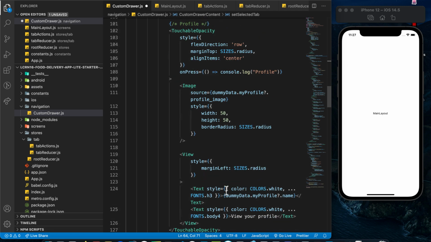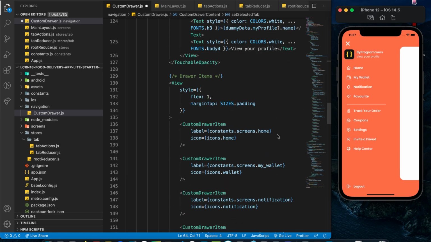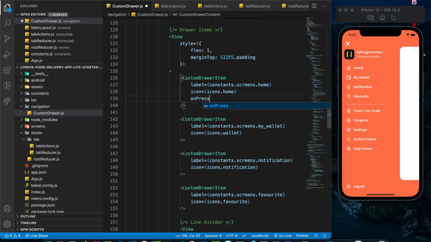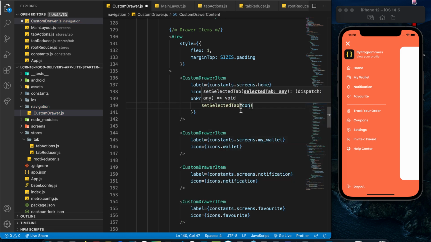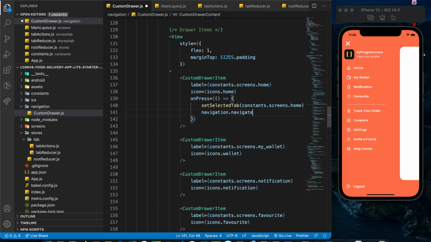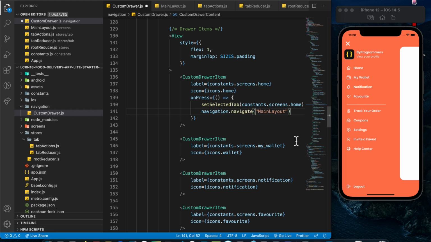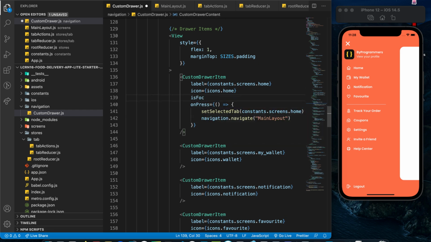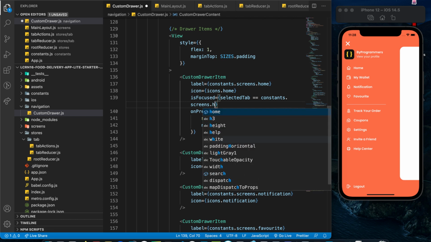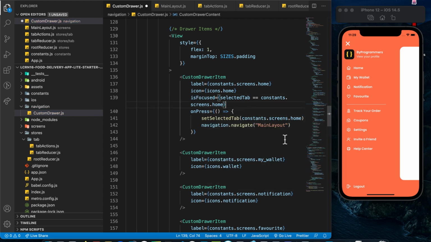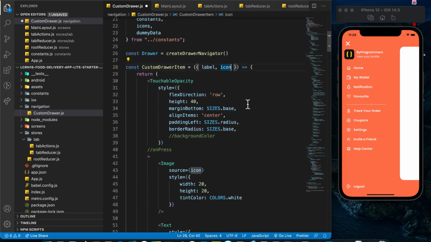And now whenever I click on the home button, the home drawer item, which is this one over here. Alright, so onPress, whenever I click on it, I would like to set selectedTab equal to constants.screens.home. I'm gonna just copy and paste from here like that. And also I would like to navigate to the main layout screen. And now that I'm here, I'm gonna include another prop called isFocus to the CustomDrawerItem component. So isFocus equals, if the selectedTab equals constants.screens.home, then isFocus is going to be true. Okay, so now for the CustomDrawerItem component, we need to include two more props, which are isFocus and also onPress.